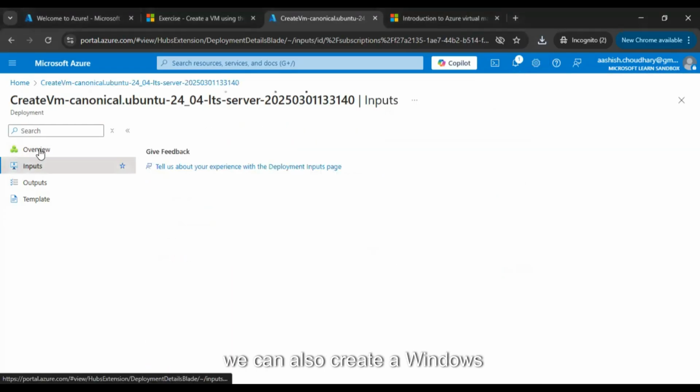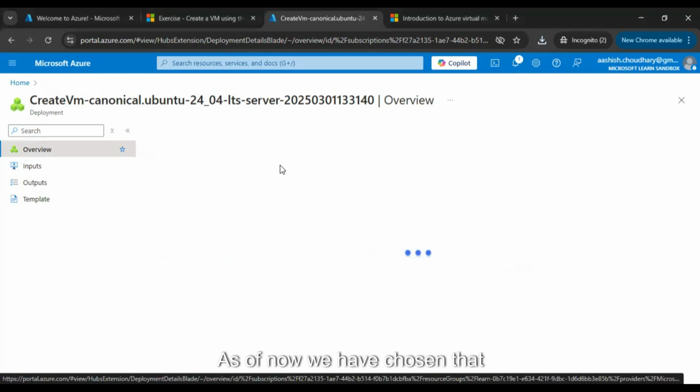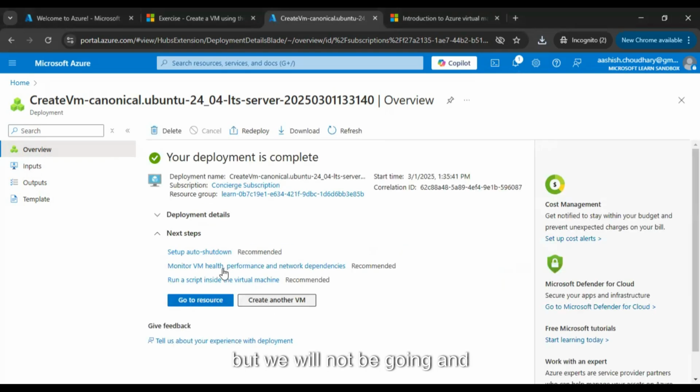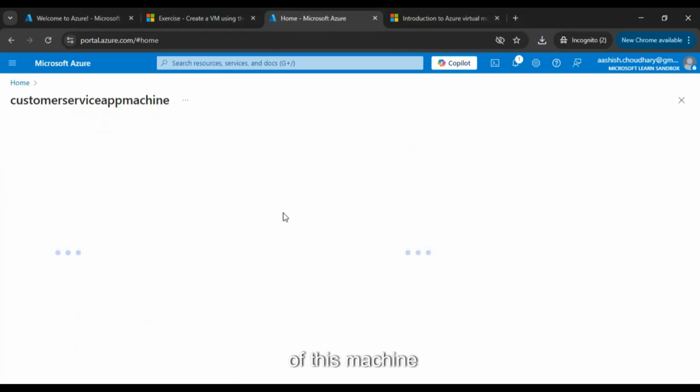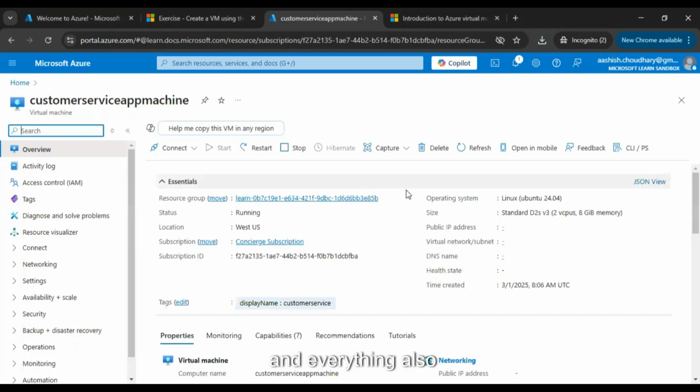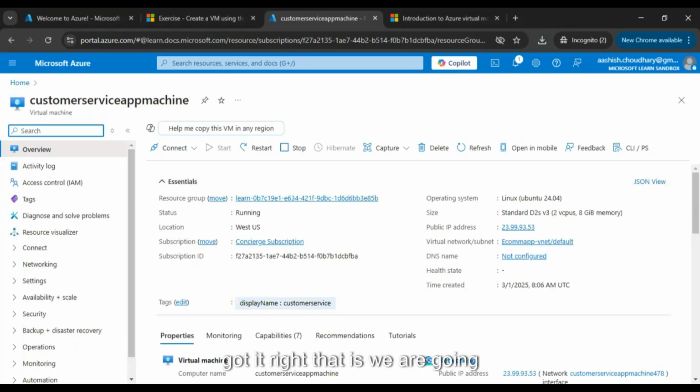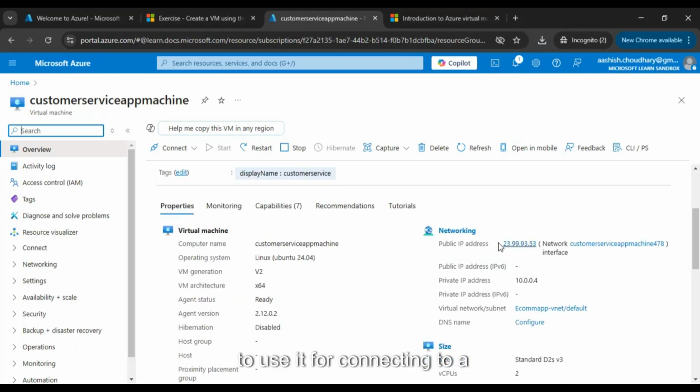Overview. We can also create a Windows machine. As of now, we have chosen that we can create another VM also, but we will not be going to explore other VMs. You can go to Home and you will see that machine. You can get complete details of this machine, including the IP address and everything. So we got the public IP address, and we are going to use it for connecting to the machine in PuTTY.